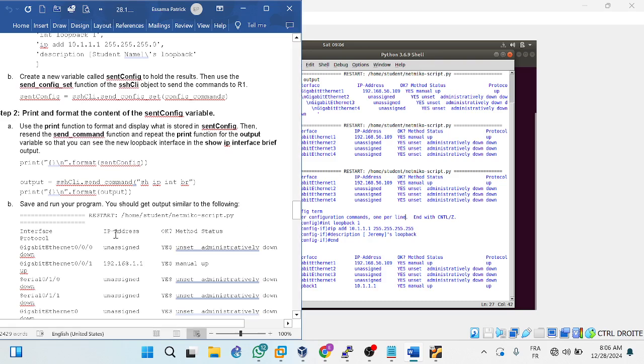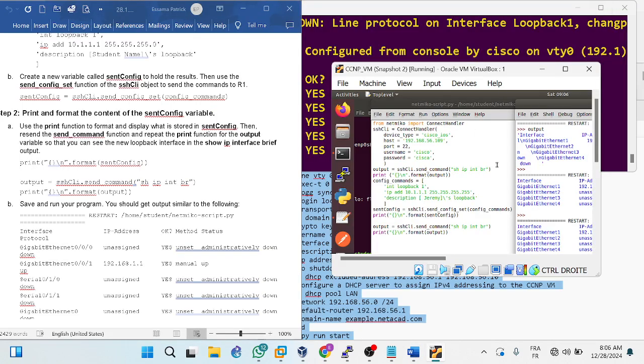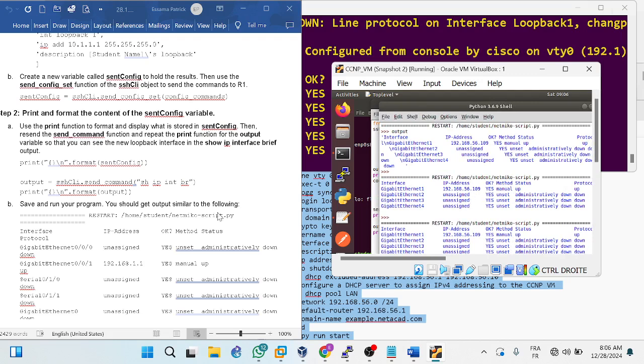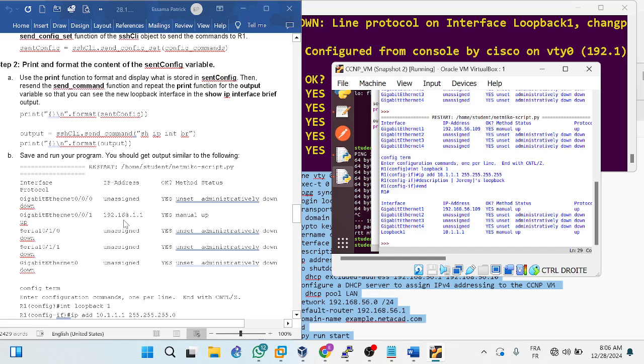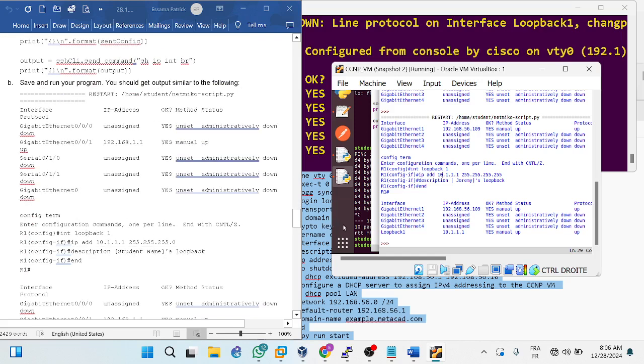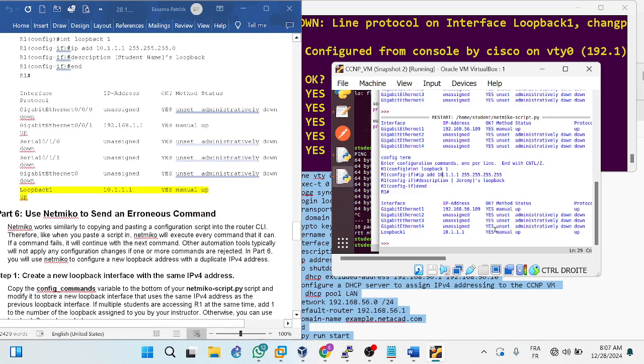So let's go ahead. You see, it's the same here. It's the same. Conf term. You see, conf term. Everything is the same. This is the new loopback here. This is the new loopback description. Students. Jeremiah, as I said. Okay. Everything works. It's okay. Yes, it's up.